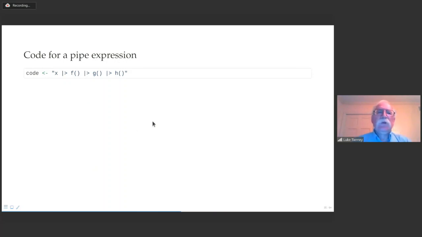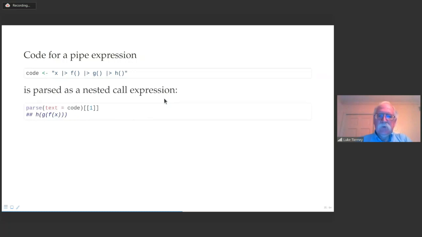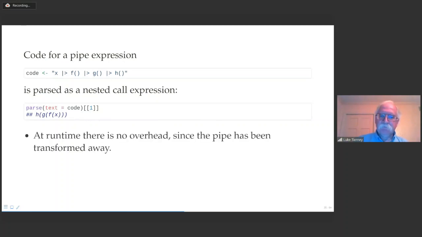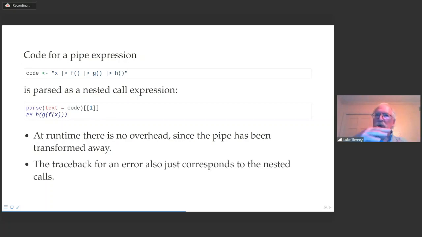Here I've written the simple code that I showed earlier: x pipes into f, the result pipes into g, pipes into h, as a string. And if you parse that string using the parse function, it just produces the nested call. There's no runtime overhead in evaluating this, because the pipe has been transformed away, and there are no additional runtime layers that confuse tracebacks. So error handling, reporting and analysis are much simpler.